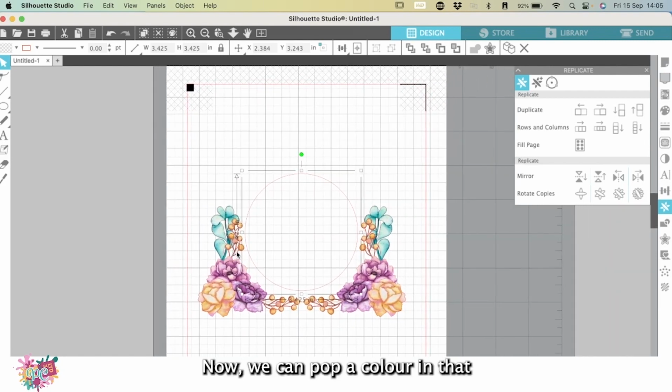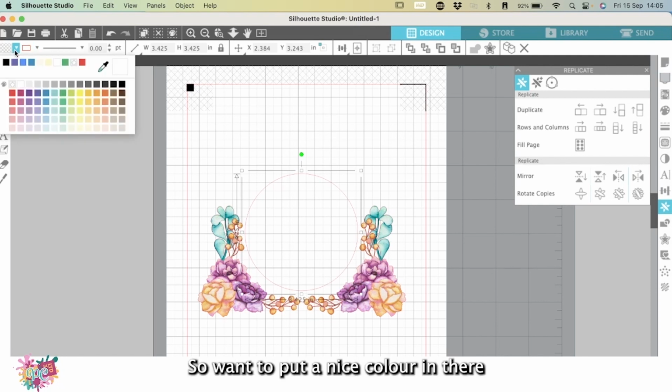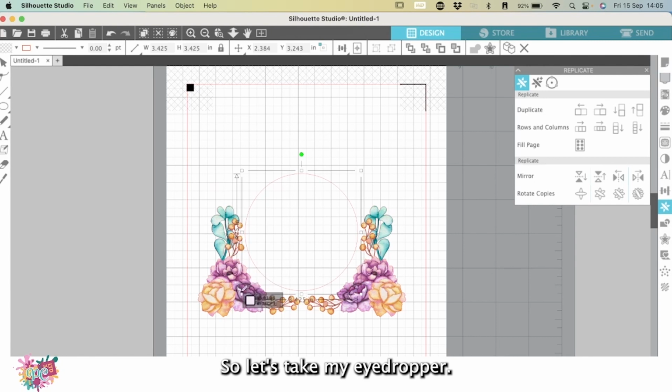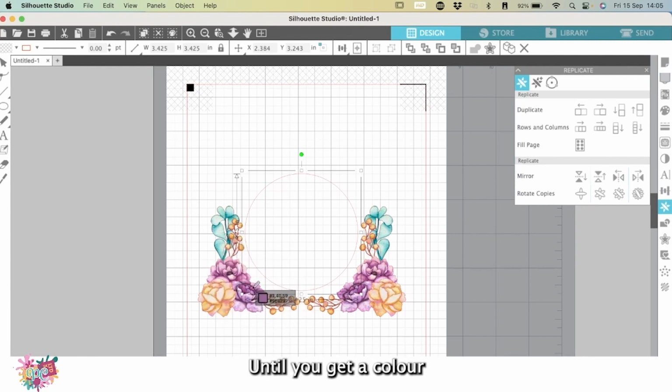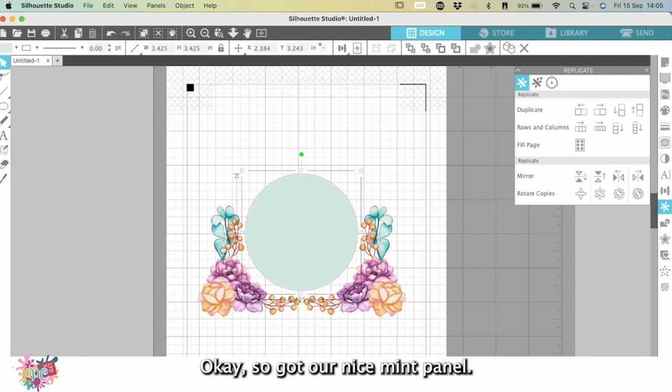Now we can pop a colour in that and use that to print as well. So if we go up to this top left corner, you have the fill and then the stroke. So I want to put a nice colour in there that's going to match my photo. So let's take my eyedropper. So you just click once and then move around your piece so you get a colour that you're happy with. I think I might go for this mint. There we go. So we've got a nice mint panel.